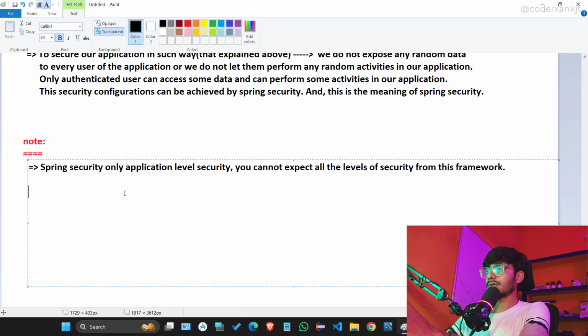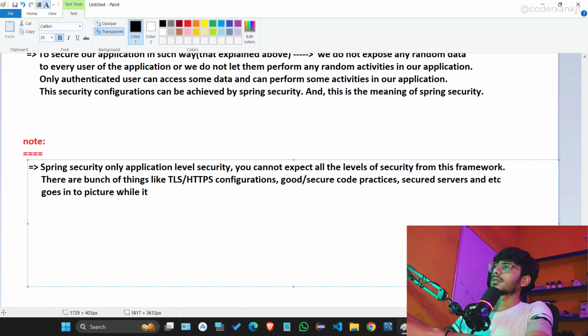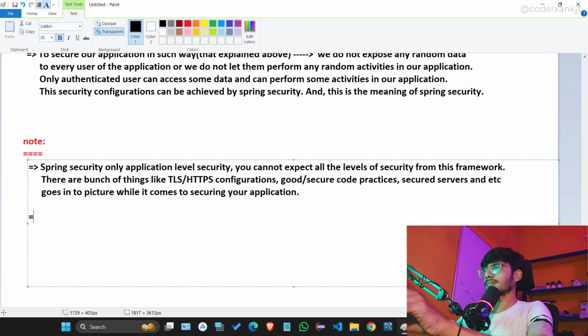Okay, I have more important note points. Fine, one is this. The second one is, you can say there are a bunch of things like TLS, HTTPS configurations, good and secure code practices, secured servers, and etc. that go into the picture when it comes to securing your application. That's the main important point.